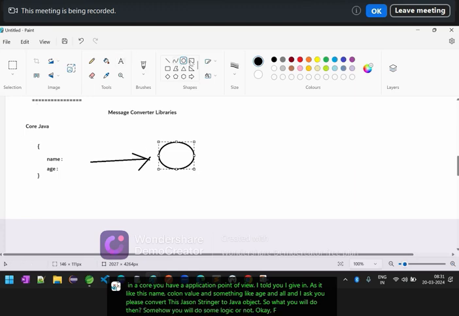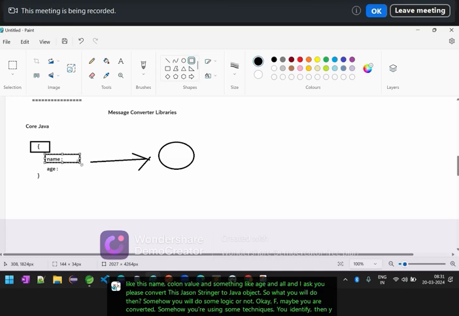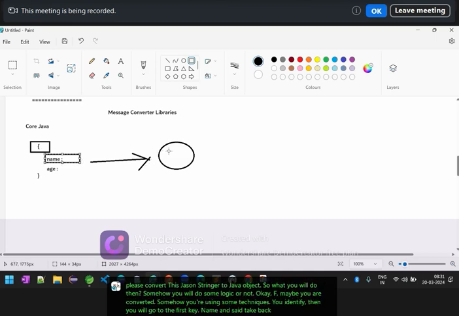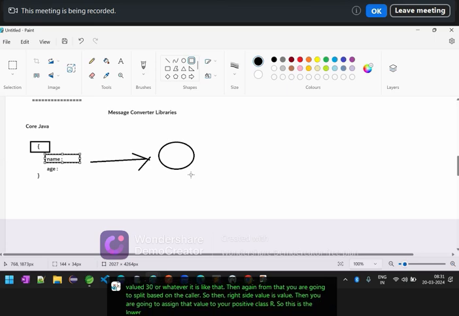Maybe you use some techniques. You identify the curly brace, then you go to the first key, name, and take the value after that colon. You split based on the comma into a string array. Then what will you get? Name colon value, another string, age colon value 30 or whatever it is. Then again from that, you split based on the colon, so the right side is the value. Then you assign that value to your POJO class. So this is the logic you have to write or not.